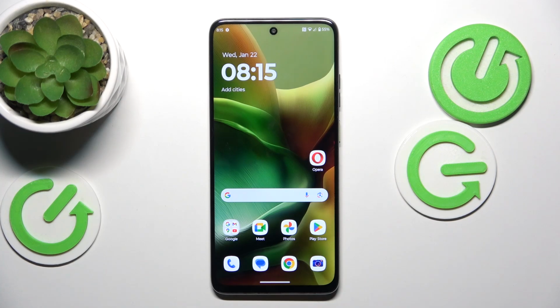This is Motorola Moto G15, and today I will quickly show how you can format an SD card on this device.